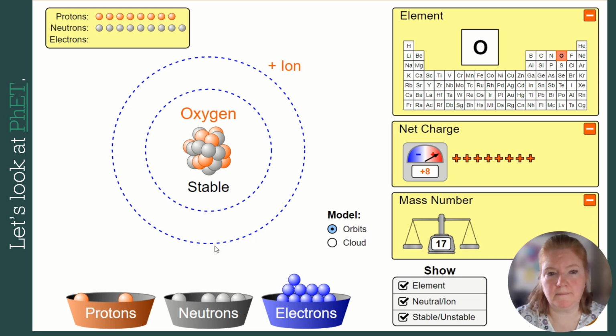What if I add another neutron? Oh, still stable. Add another one. Oh, still stable. Add another one. Oh, now it's unstable. Okay.